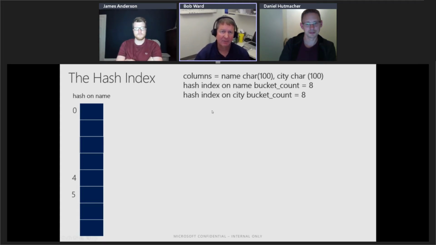So imagine I've got a table where I have a character column called name and one called city in the same table. And then I have two hash indexes, one on name and one on city, with a bucket count. Now this hash index concept is different than a non-clustered index. It's not a B-tree concept. It's more like an indexed array. So the way this works is you have an array of hashed, think of these as number entries. We call these buckets. In this case, I only said there were 8 of these entries.